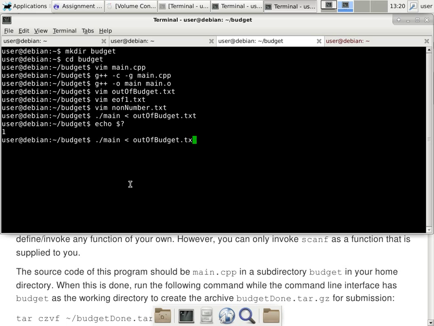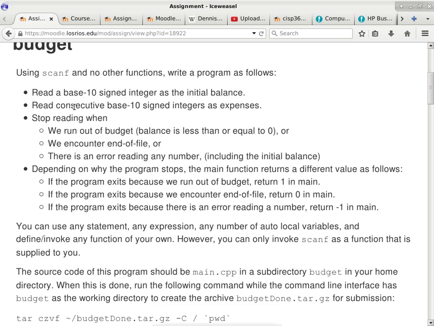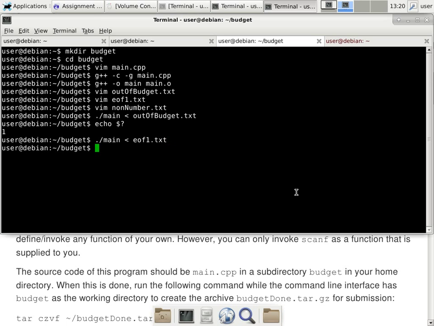Then I'll test with a second test case, which is EOF. So with this one, it is supposed to return a 0. Okay, so I run the program. It did not crash, which is good. And I check the return value. It is a 0. Then I check out the last one, which is having a non-number in the input. Okay, it did not crash. That's good.